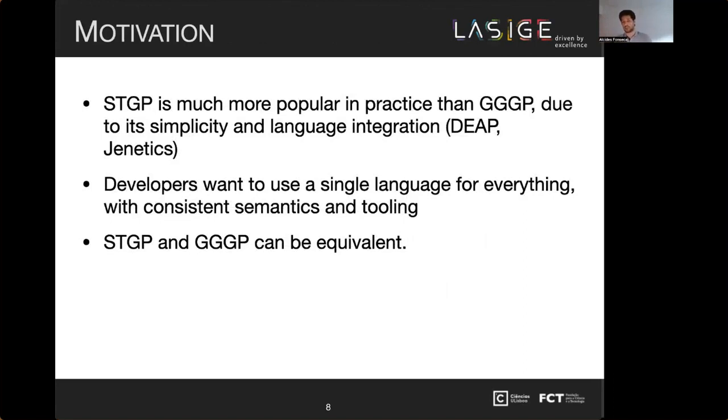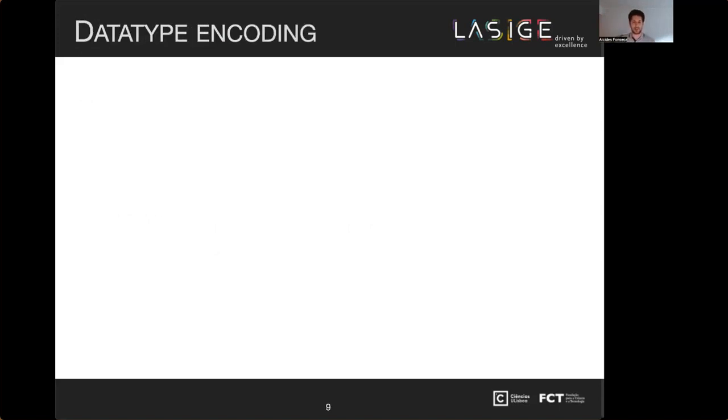One of the reasons is that strongly typed GP, so using types, is already very popular and available in these languages, but is restricted to ints, floats, and very simple data types. Developers also want to use a single language for everything. They don't want to have a language for describing another language, and they want all the tools to be the same. They want autocomplete and type checking. And as we'll see in a moment, these two can be equivalent. There are a few concerns regarding that.